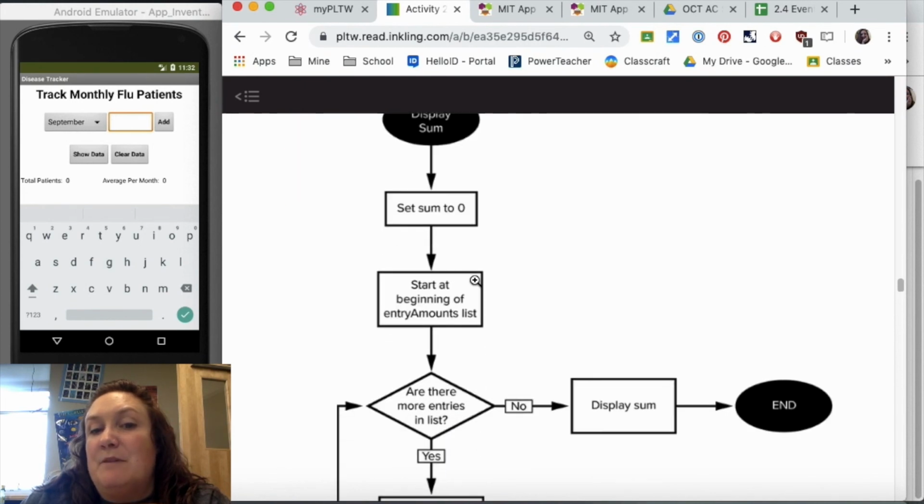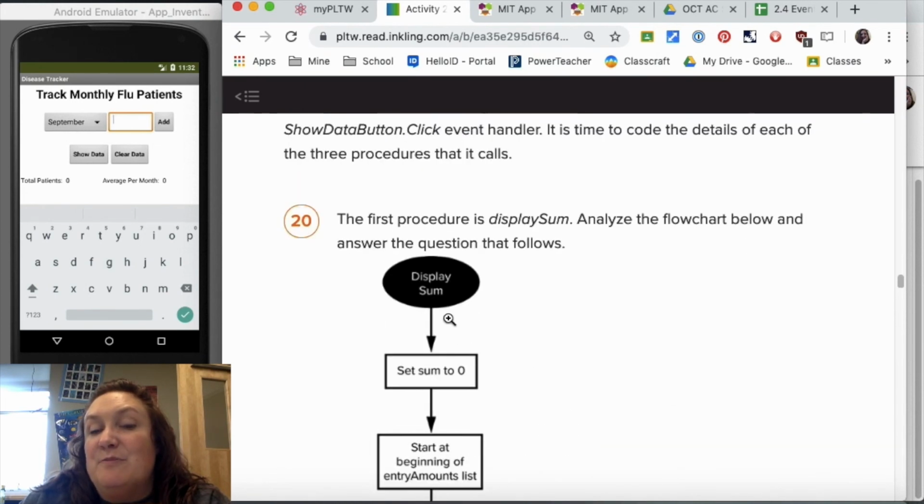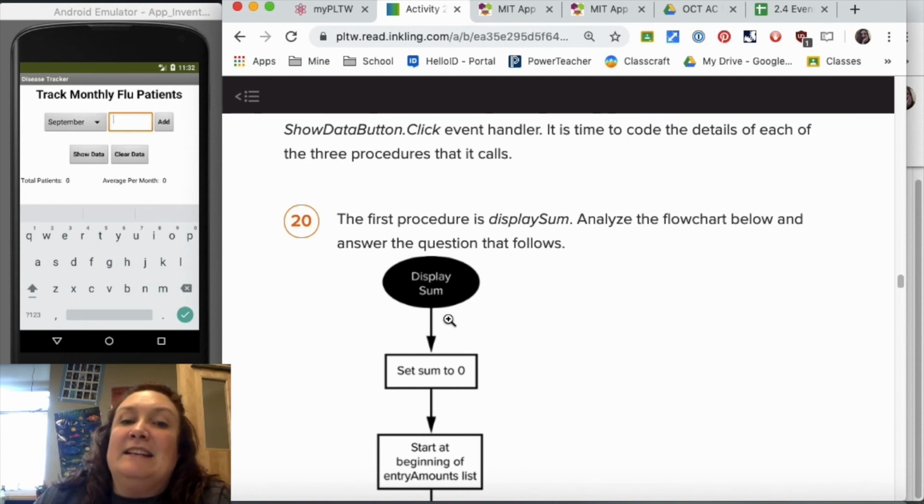Don't skip over the flowcharts. They're super important and they explain to you how to figure out a sum and an average and everything else.